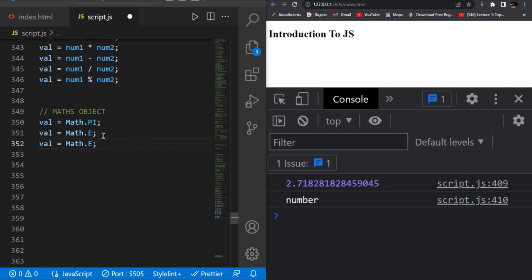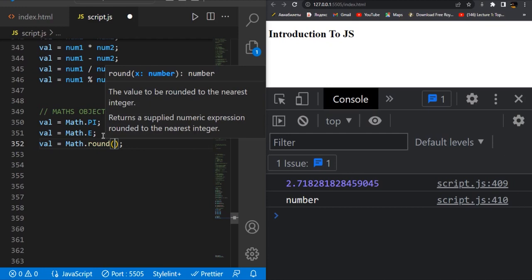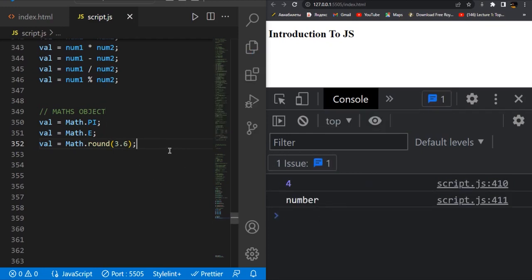I can do Math.round. I can round 3.6, and it will be rounded to the nearest integer. So it's rounded up to the nearest integer. If I had done 3.1, the nearest integer is actually 3. You get the point, right? See, I did 3.9. The nearest integer to 3.9 is 4. I did 3.2. The nearest integer to 3.2 is 3.